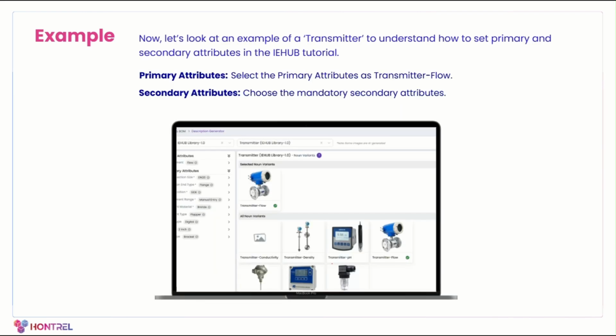We will walk through an example to see how MDGen works. In this example, we'll create a material description for a flow transmitter. First, select the primary attribute as flow transmitter. Then, choose the mandatory secondary attributes. Based on these inputs, MDGen generates a standardized and compliant description.